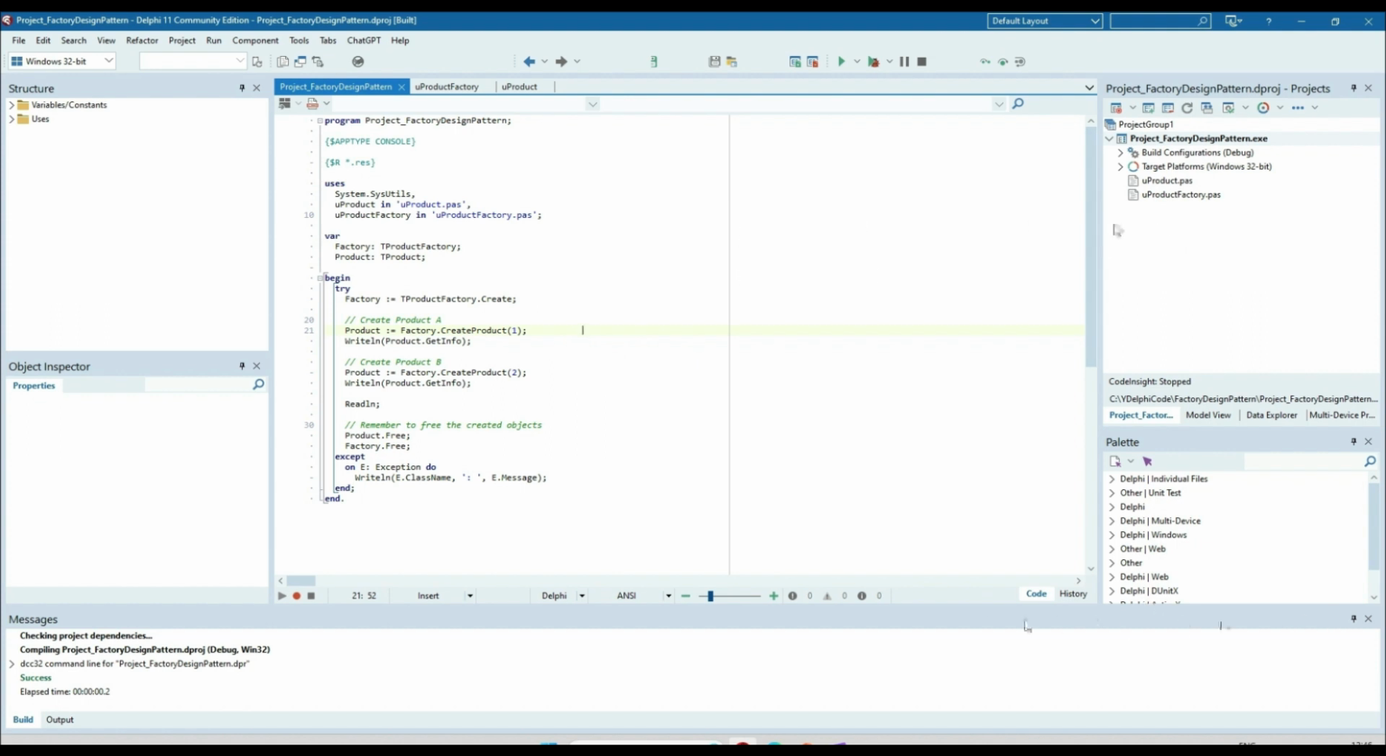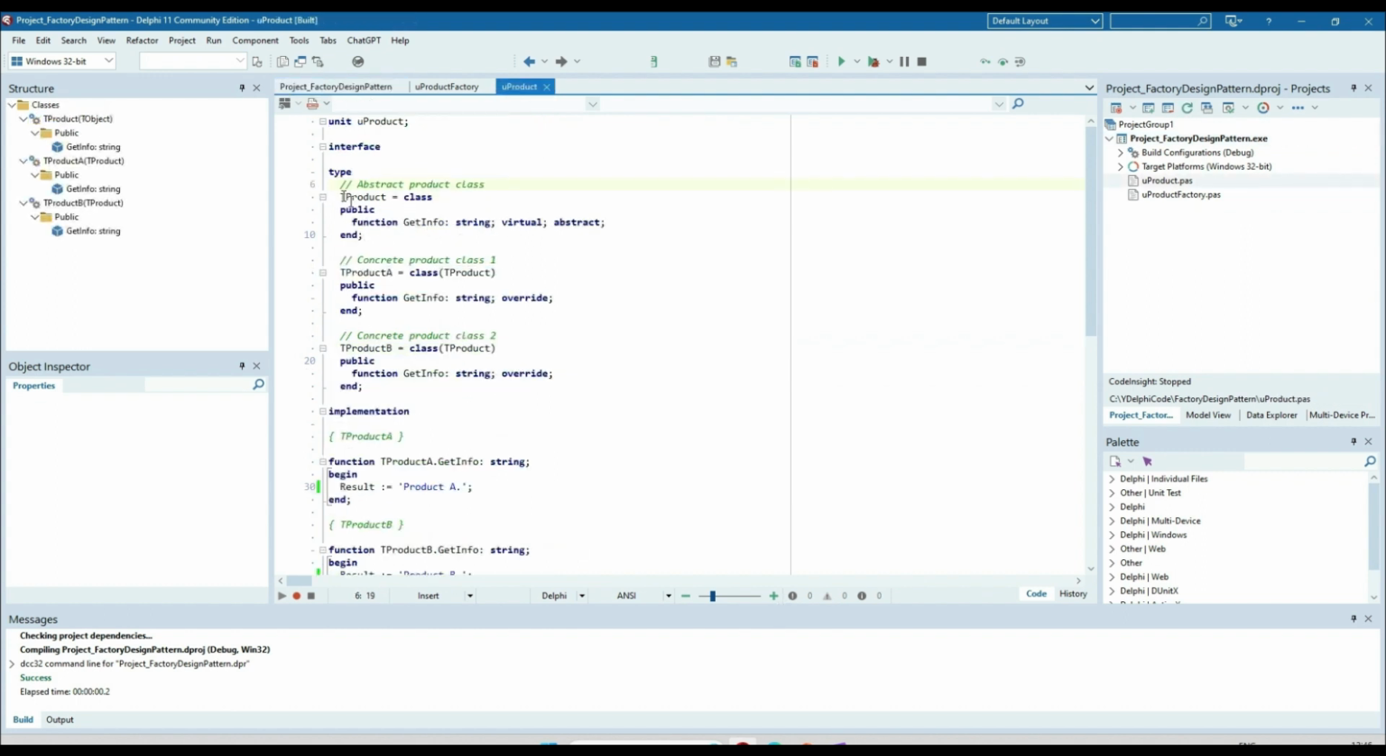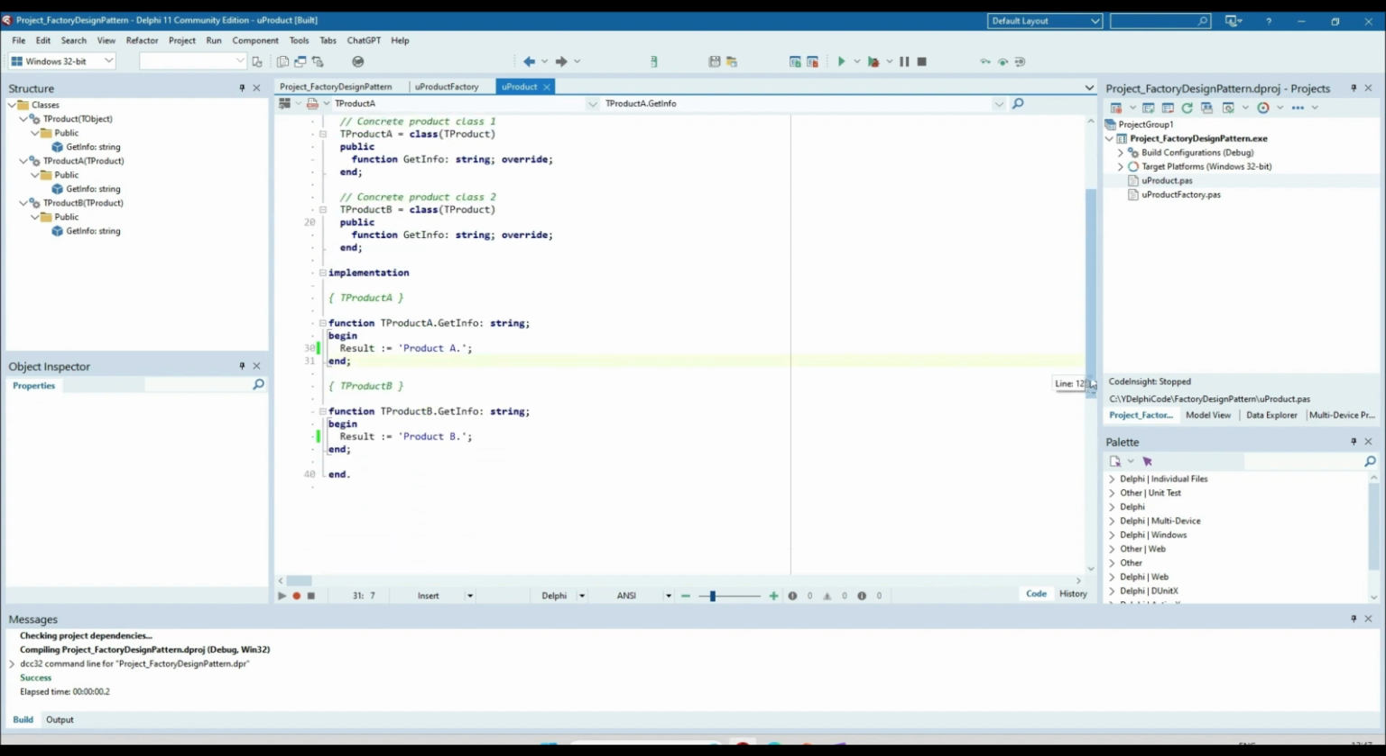Here in Delphi, I have created the product. This is the TProduct class, and in this product class I have created GetInfo. This is virtual and abstract. In the TProductA class, I'm inheriting the TProduct class, and I'm overriding GetInfo. Similarly, in the ProductB class, I'm inheriting the TProduct abstract class, and the GetInfo that is abstract in the TProduct class, I'm overriding this and just giving the definition of this method. In the implementation part are ProductA and ProductB.